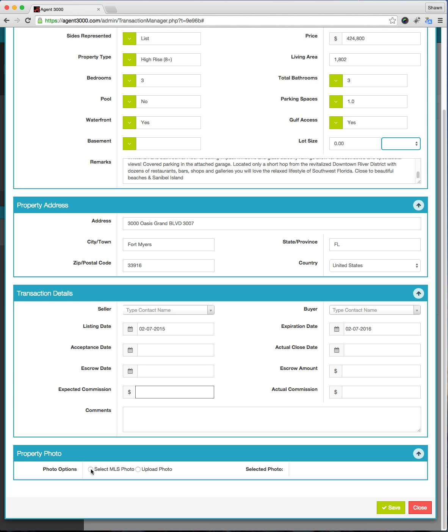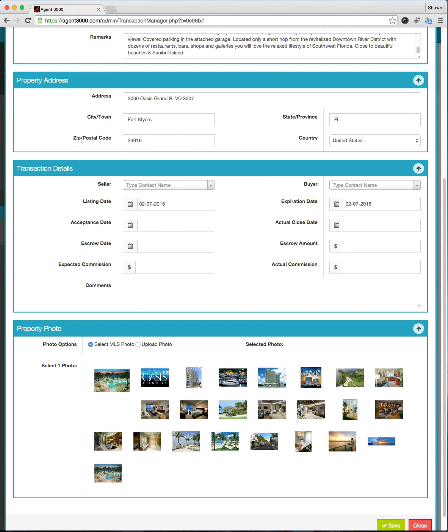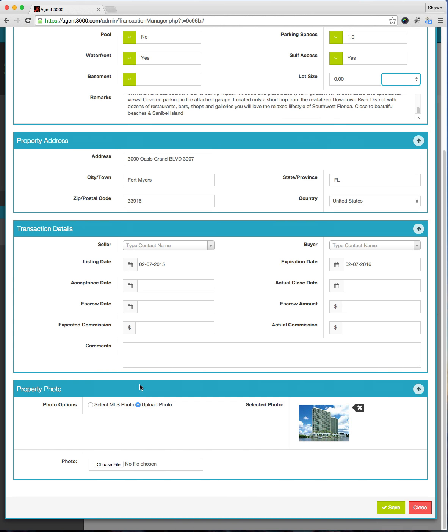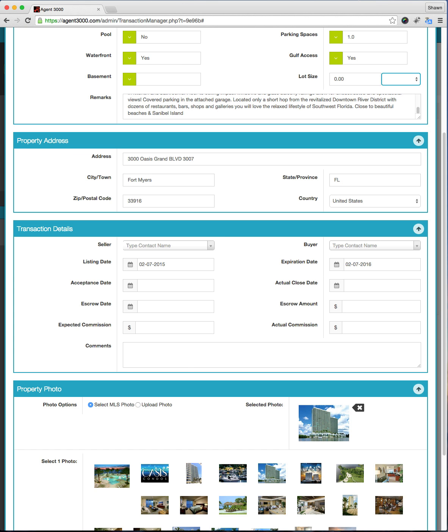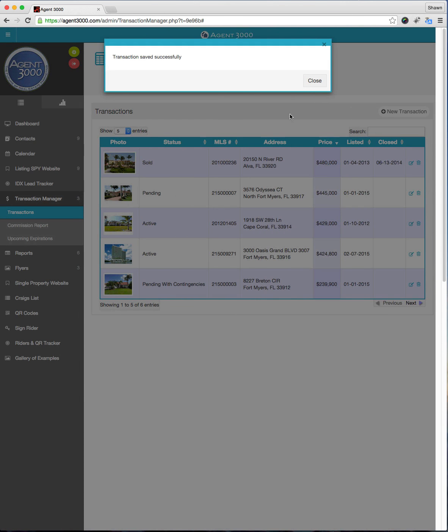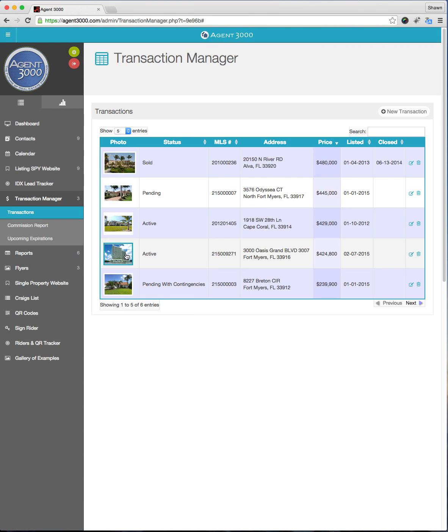Now, since I typed in the MLS number, I can say select MLS photo, and it'll show me all the photos that are currently in the MLS. I'm going to go ahead and select this photo. If there wasn't one, I could have clicked on upload photo and chosen my own file to upload. Or maybe I don't like the MLS photos. Either way, I could still choose to upload my own photo. You're only going to select one photo for this, so I'm going to leave it with this image here, and I'm going to say save. And that's it. So now the transaction's in here, and you can see it right here.